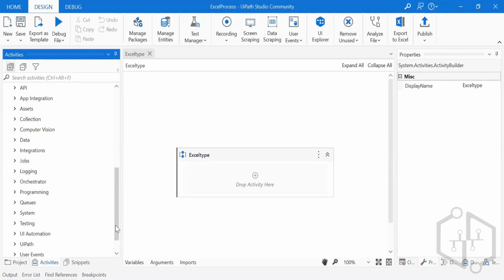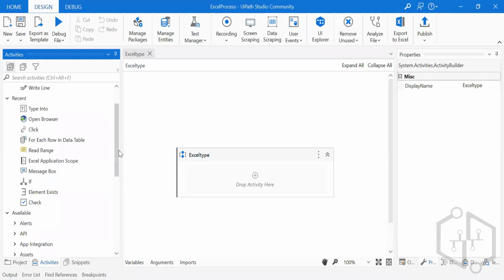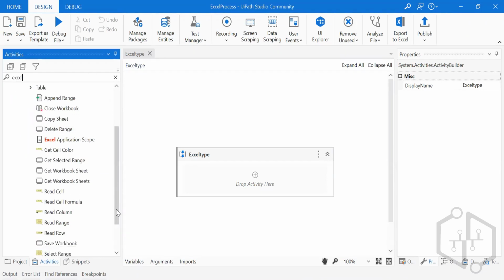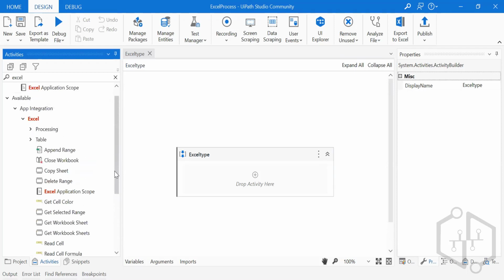Correct. Here you can see only the common ones, but you can go and search Excel like this. When you search Excel, can you see all the Excel activities we are getting here? Yes. I want to understand because all the activities are here, so when I require one, I can choose. But is there any dictionary where I can look up, like what is the meaning of copy sheet? I know copy the sheet, but sometimes I'm missing it.